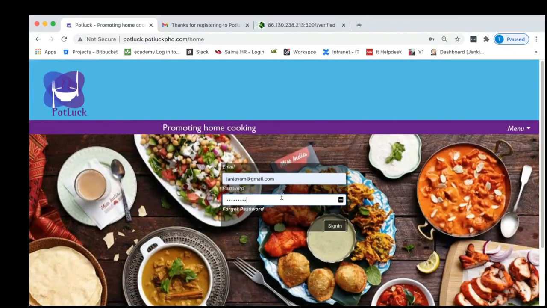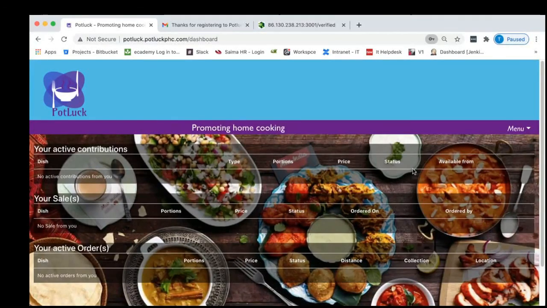So when you log in, this is the dashboard screen that gets displayed. There are three sections to this dashboard. The first section is your contributions. Whenever you cook, whatever your active cookings are, until you go and close it off so it's no more active, all your cooking would be displayed there as a contributor. And your sales: if you are a contributor, then you are going to see all the items that are being purchased from you. Historically, everything is going to come up in this section for you.